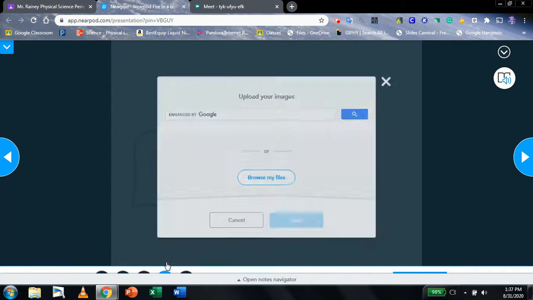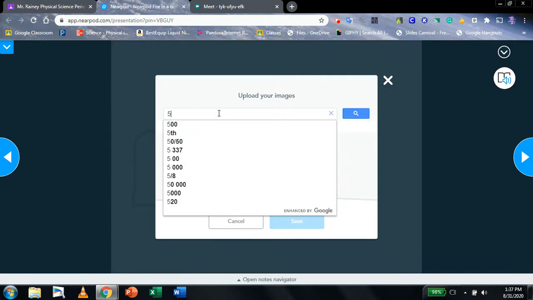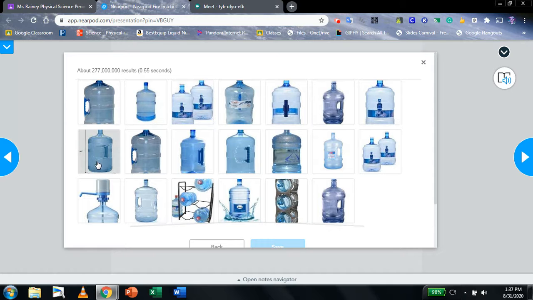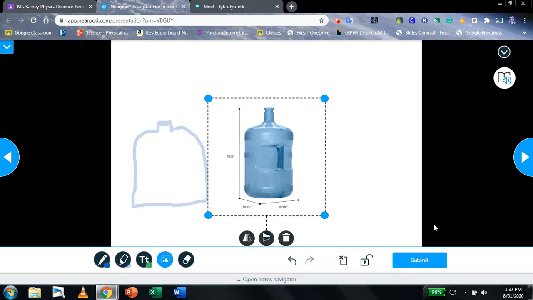If you don't want to draw it because you don't think you draw well, you can just do a search, 5-gallon bottle. When you search, okay, well, that looks kind of like what we use, so I'll choose that one. And you save it. Either one's fine. Make sure you submit.